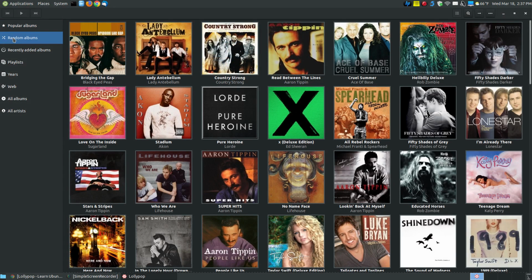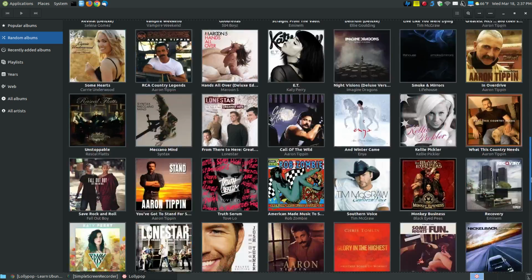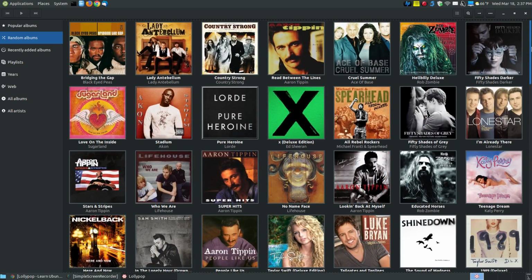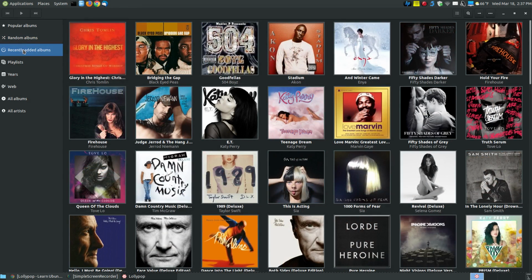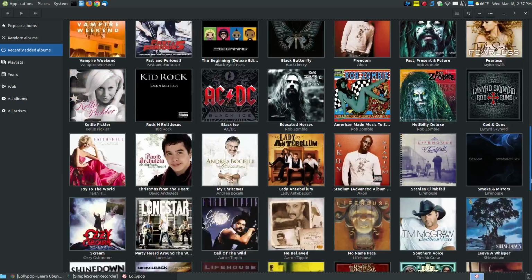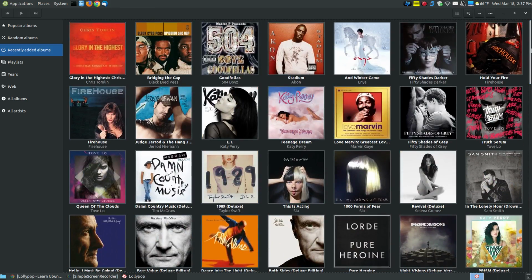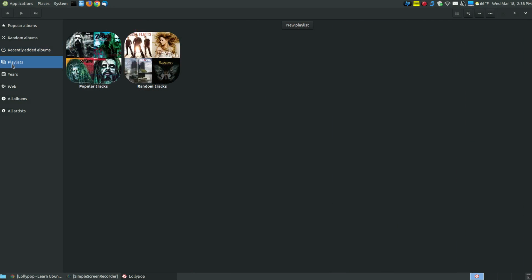You can click on Random Albums. Random Albums just takes your list of albums and randomizes it. So if I wanted to click here and start playing it, I could listen to my music at random. I could look at recently added albums, and because I recently installed this, right now all my albums are recently added. After a certain period of time goes by, it will then put your recent albums as you install them at the front. Playlists, it will automatically have two sets of playlists, your popular tracks by default and your random tracks.